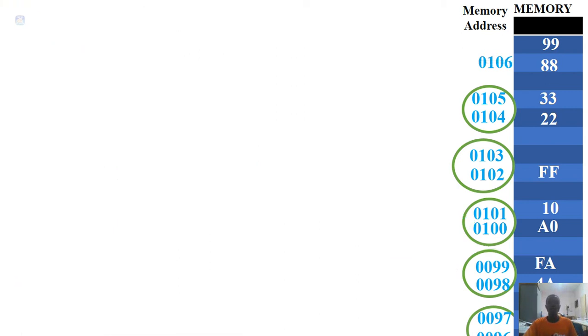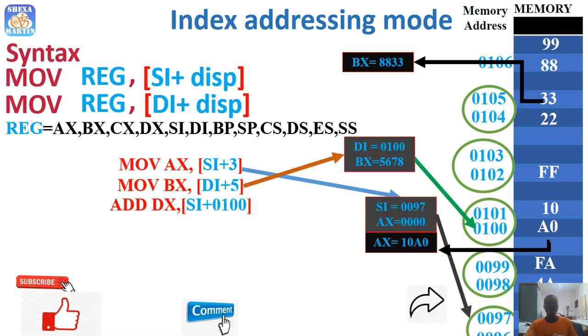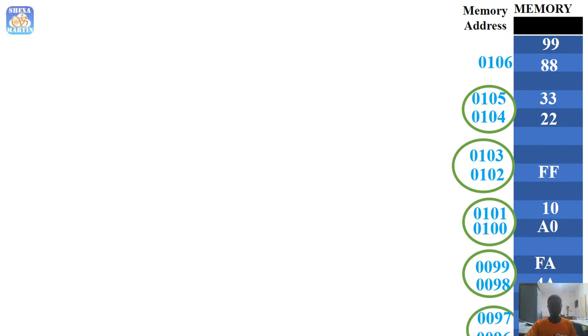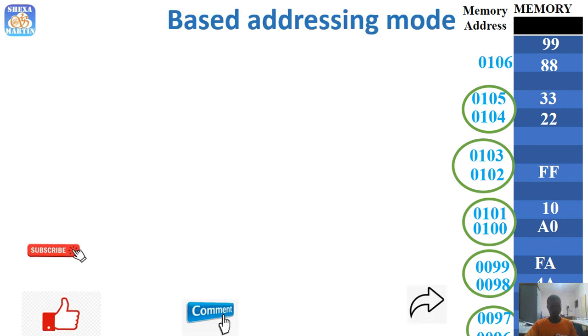So what do you think will happen? We just say SI. SI is 0097, and then we add 100 steps. So we say 0097 plus 0100, we get 0197. So we get the value that is at 0197, and we add that value to the value that is already in DX.